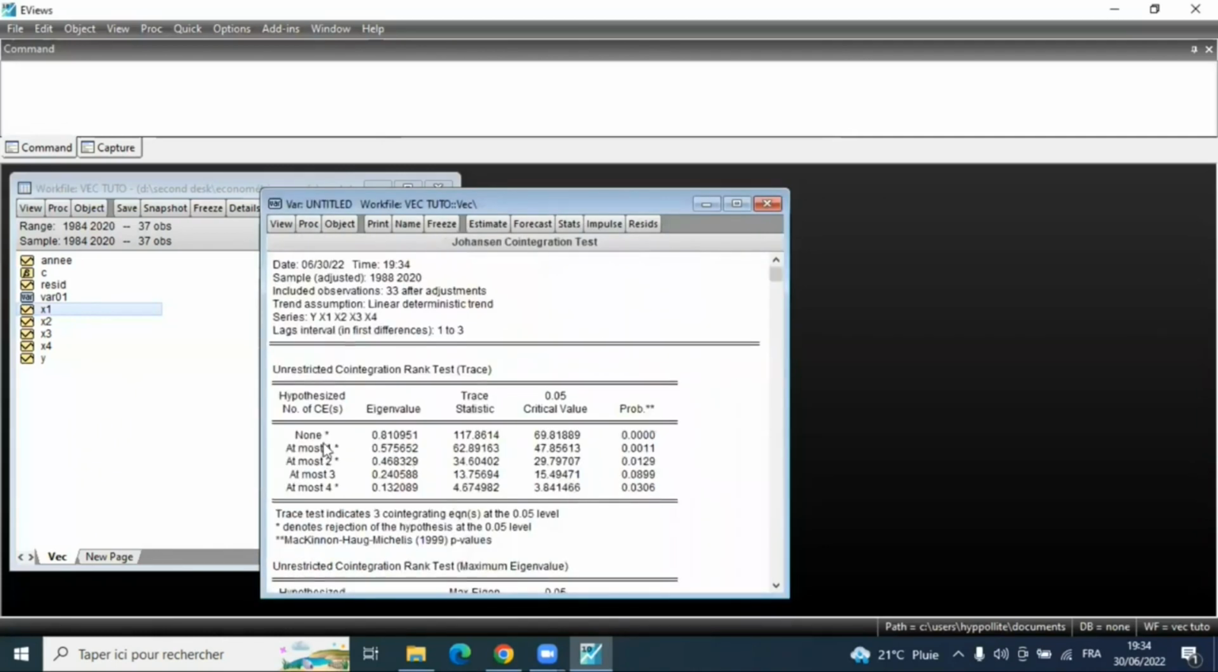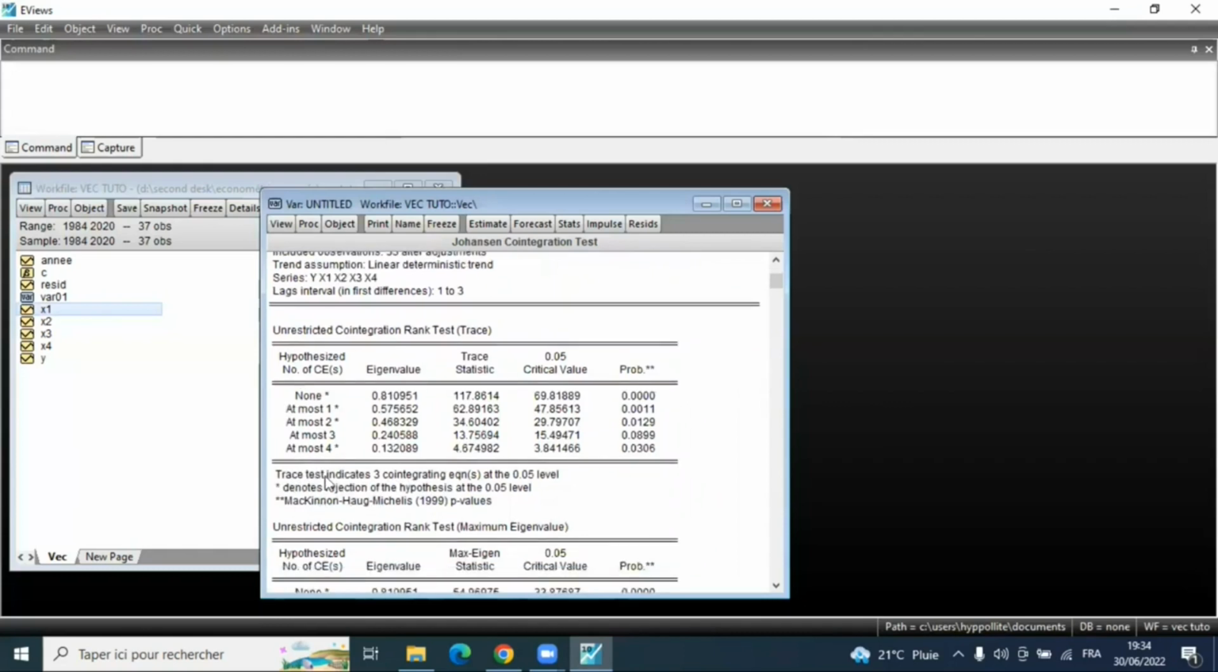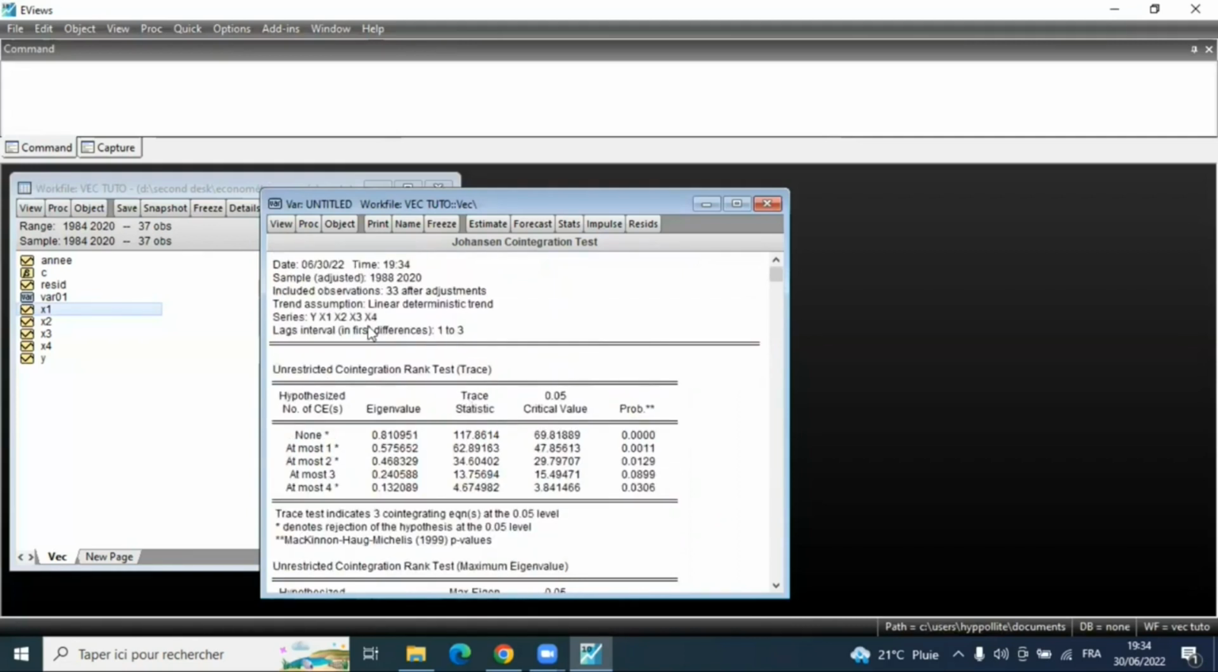And we can see on our trace statistic test here that the trace test indicates 3 cointegrating equations at the 5% level. So we can now accept the hypothesis of cointegration among our variables. As our variables are cointegrated, we can estimate our vector error correction model. So we go on Estimate.